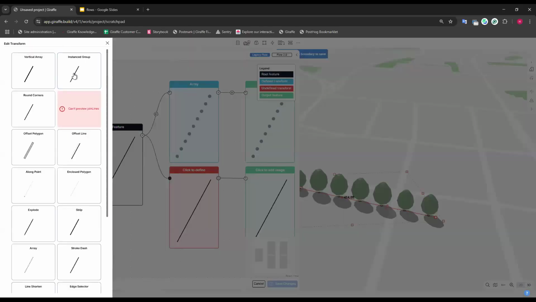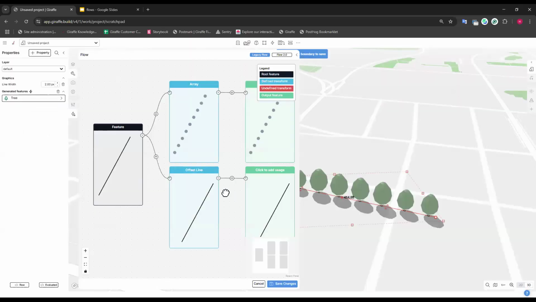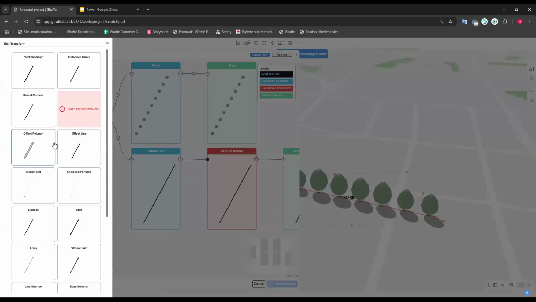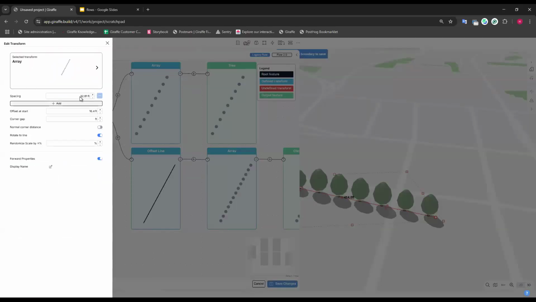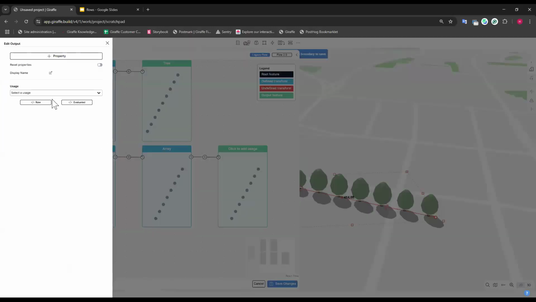But what I want to do is add an offset. So I'm going to click in here. I'm going to select the offset line transform. I'm going to set how far I want it to be. And then I'm going to again put another row of trees on here. This row of trees, I want it to be the same as the other one and maybe have the same randomization. And then this, I am also going to put tree on.